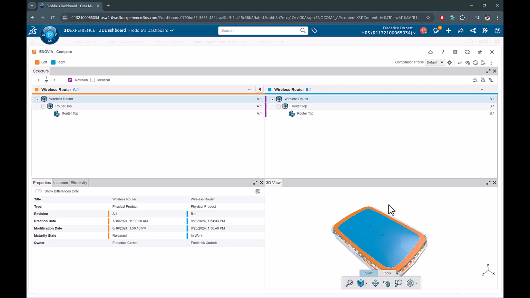So the combination of the Collaborative Lifecycle app and the Compare app work hand in hand to show you the history of the file as well as what has changed detail by detail. So this has been using the Innovia Compare app inside of the 3DEXPERIENCE platform.